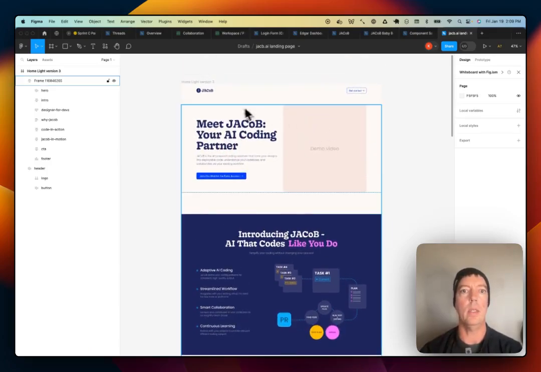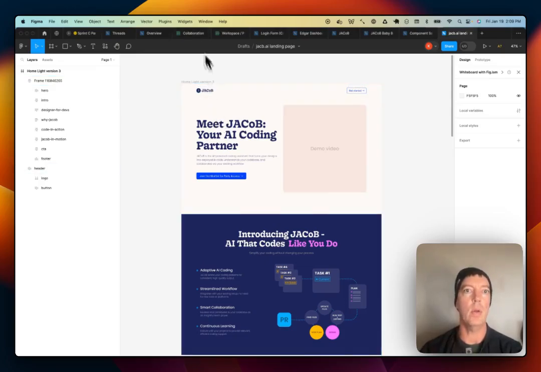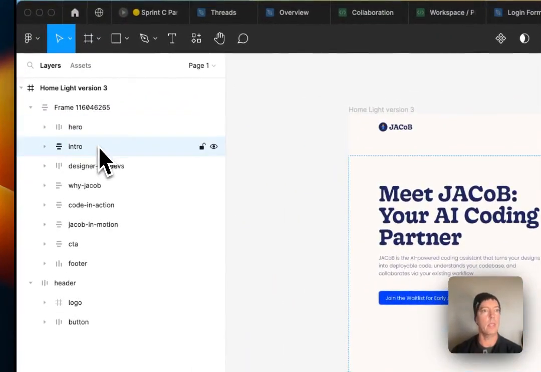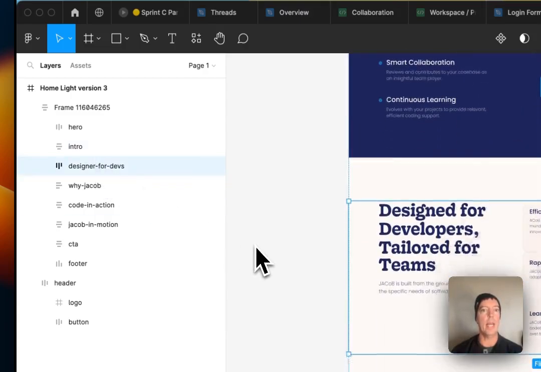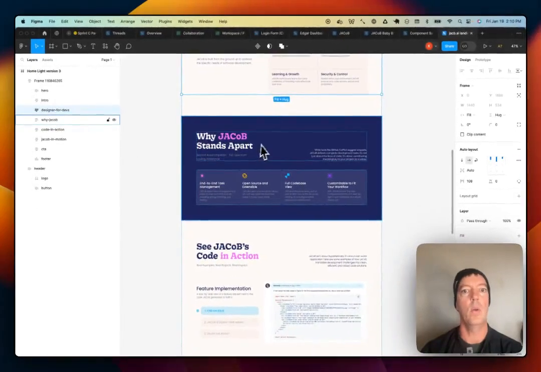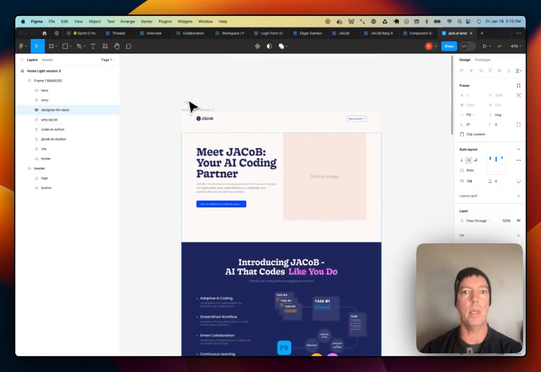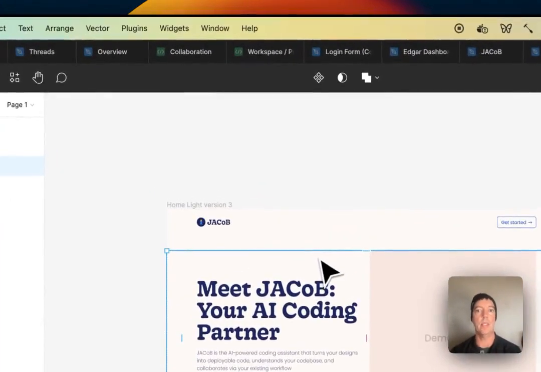All right, so within this repo, I have set up a GitHub bot, the JACoB bot, and let's go ahead and try to build out one of these components here. I'll go component by component. We've got our hero page, our section, our design for dev, intro, why JACoB. I'll create these all as individual components, and then at the end, we'll piece these all together.